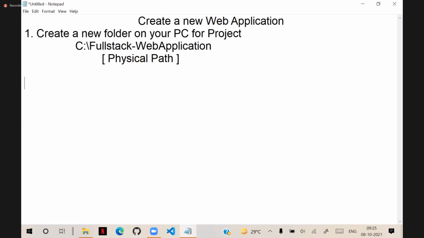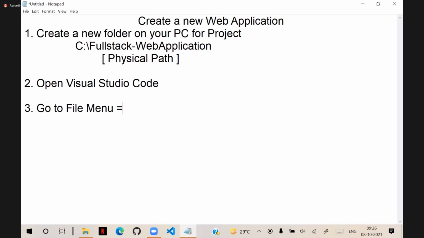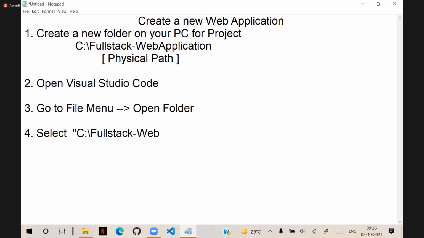So the next step, after creating a new folder, second point: now open Visual Studio Code. Then go to the File menu. In the File menu, you have to select Open Folder. And there you have to select your folder, C:/full stack web application. This is the folder.